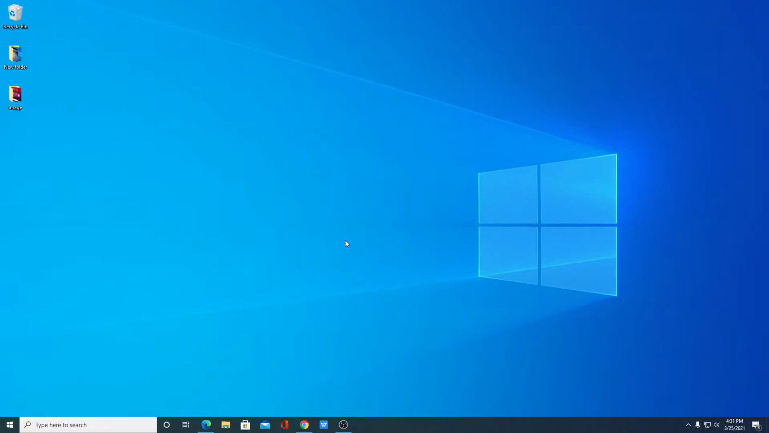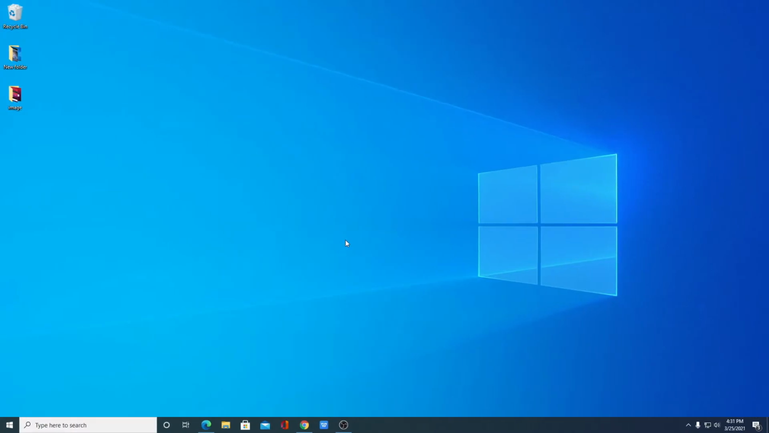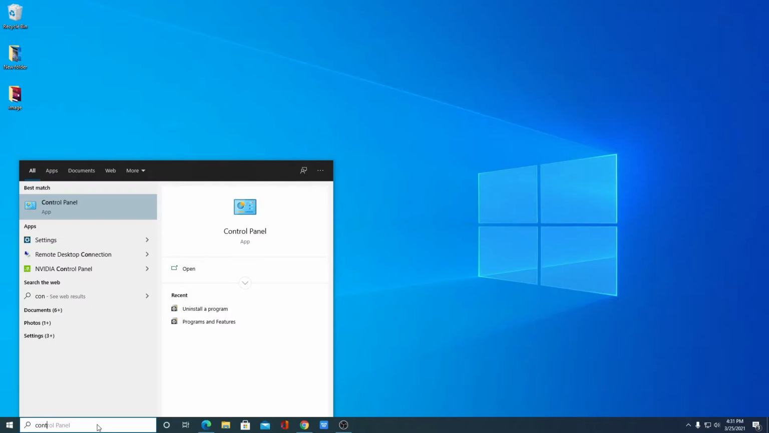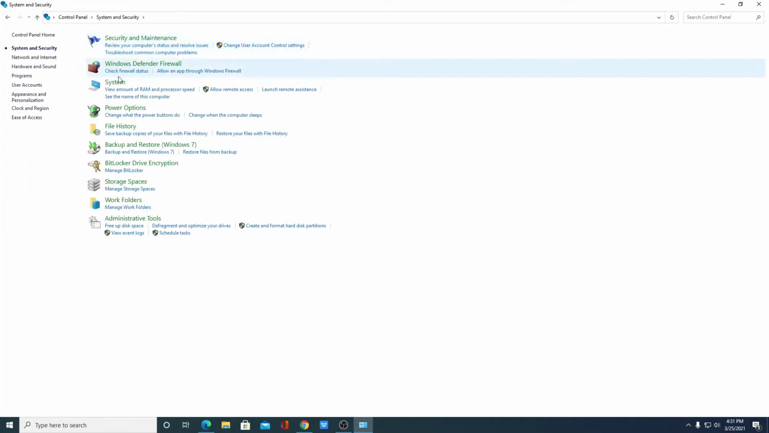Let me tell you that by just downloading and installing Java JDK 16 on Windows 10, Java files will not work. In order to run your Java programs or Java files, you have to set up an environment variable for Java JDK 16. For that, just open Control Panel and here click on System and Security and go to System.